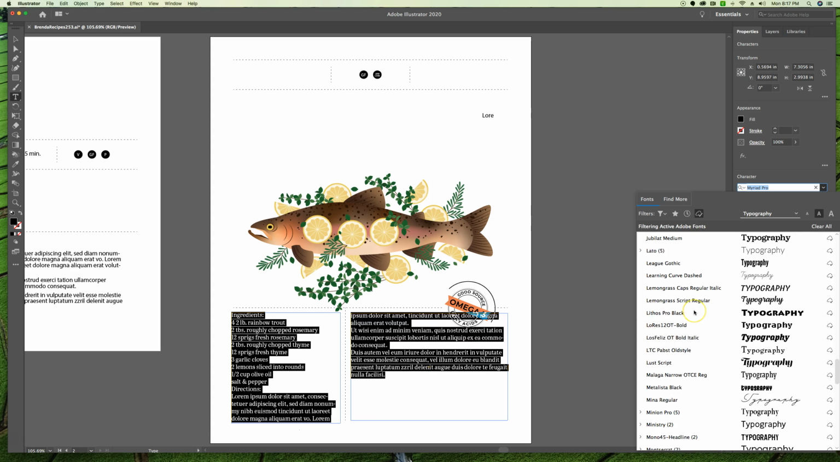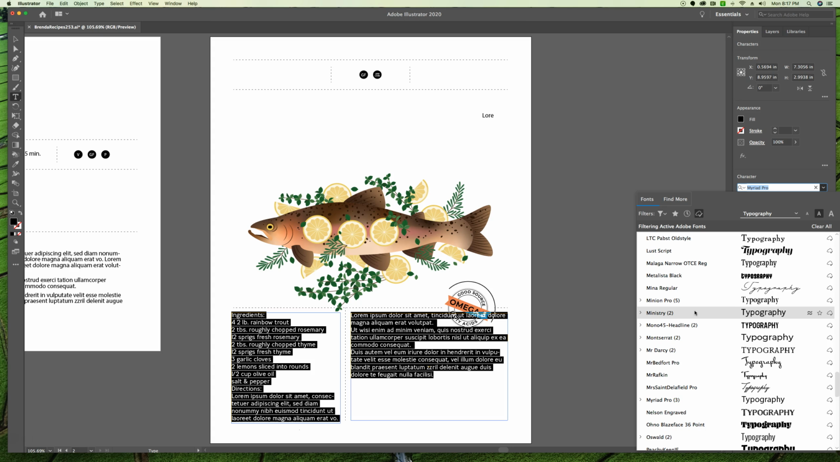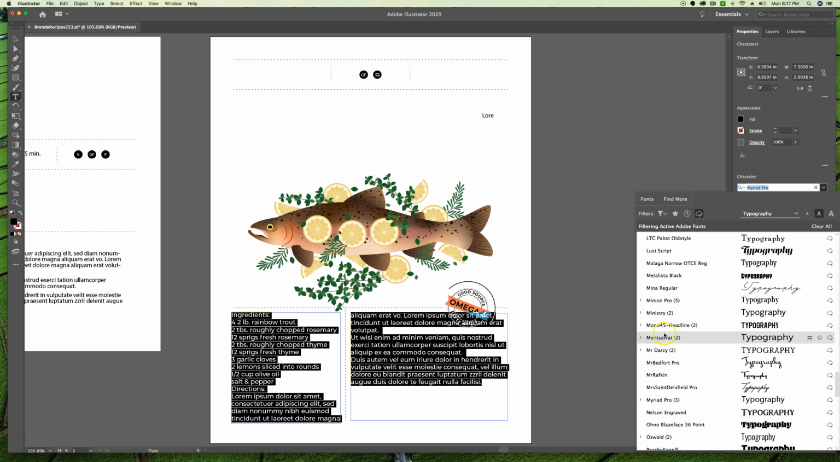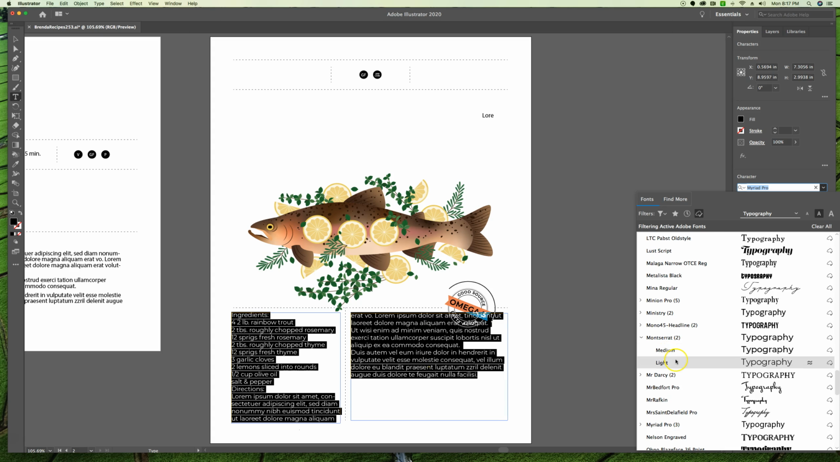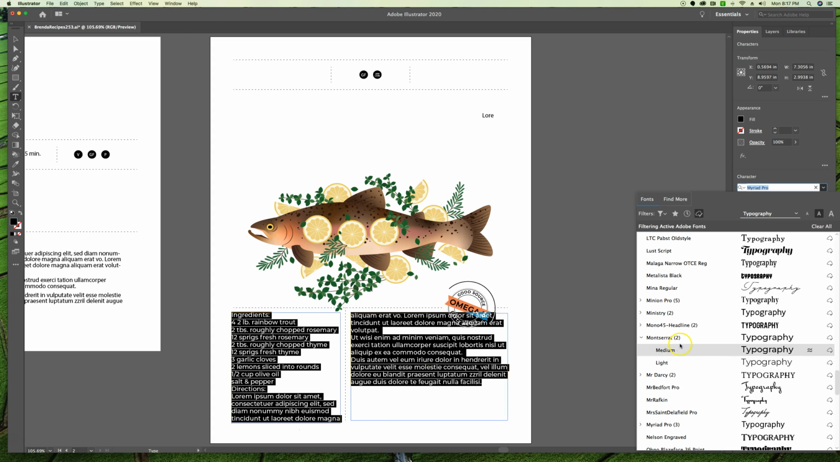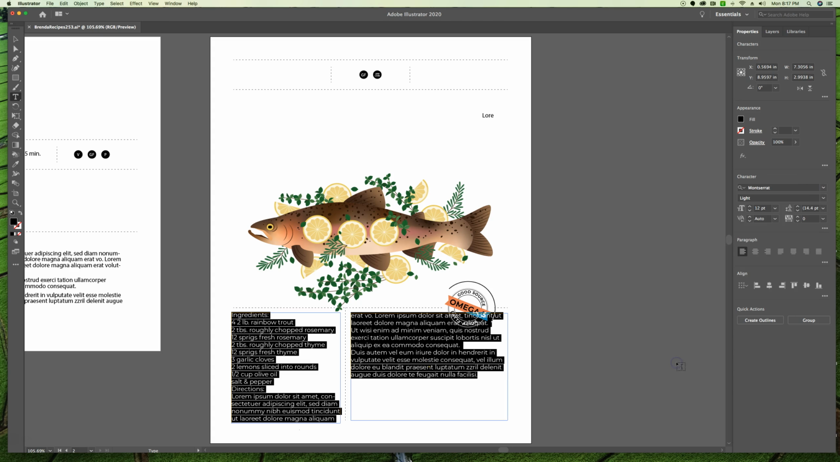And like I said, I have a lot, but you guys probably won't have that many yet. Montserrat, we're going to twirl it open, and here's the medium and the light. By hovering, we can see a preview of those. And we are going to choose the Montserrat Light as our text color. Oh, so easy. Let's go back to Artboard 1.